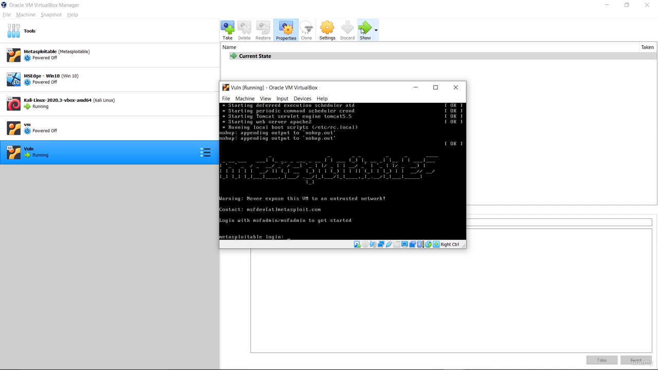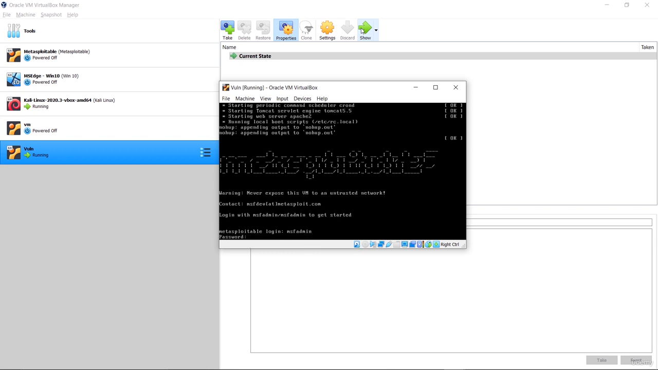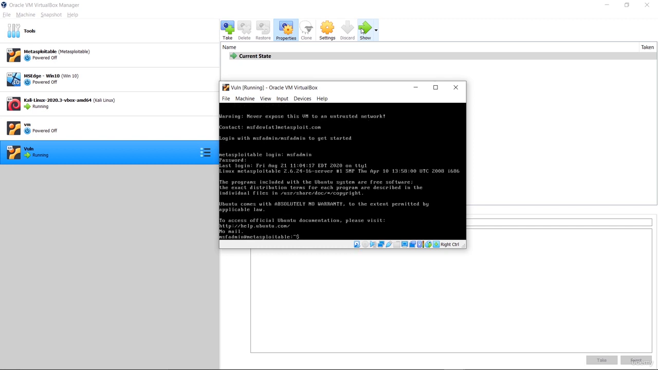This is asking for the username and the password. The username will be msfadmin, and the password will also be msfadmin, and hit Enter. After hitting Enter, as you can see, we are inside the Metasploitable 2 machine. What I'm going to do is run one command, ifconfig, which will tell us the IP address of this particular machine.